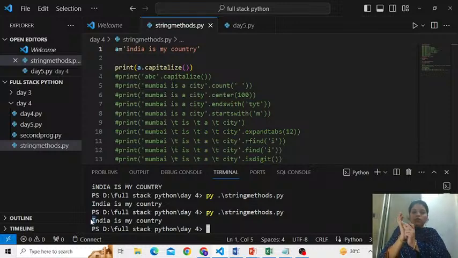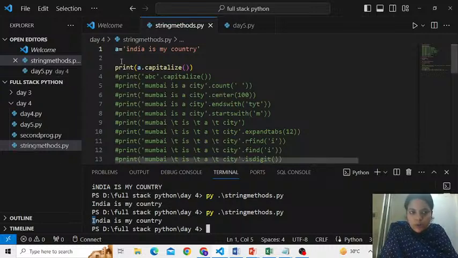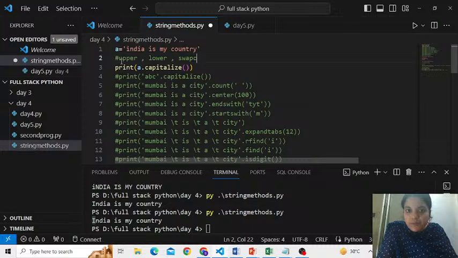Okay, put together all those functions that we talked about so far. We talked about upper. We talked about lower. We talked about swap case. We talked about capitalize.